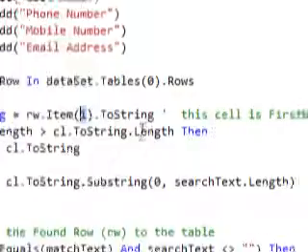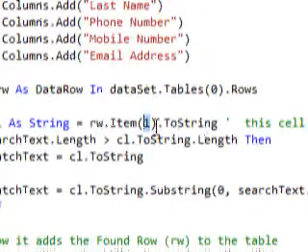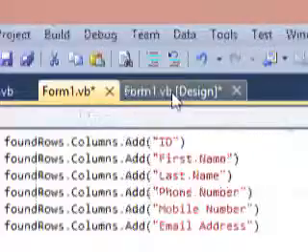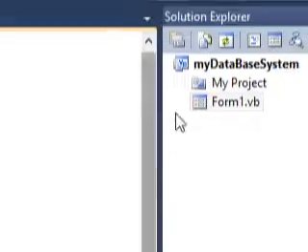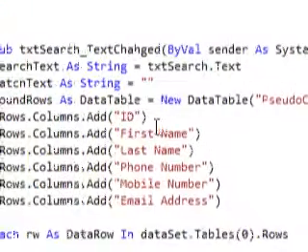So we are going to search by the first name. Our application will be able to search by the first name. So you type the first name here, and the records with the matching first name will appear in the data grid view. So let's go on.